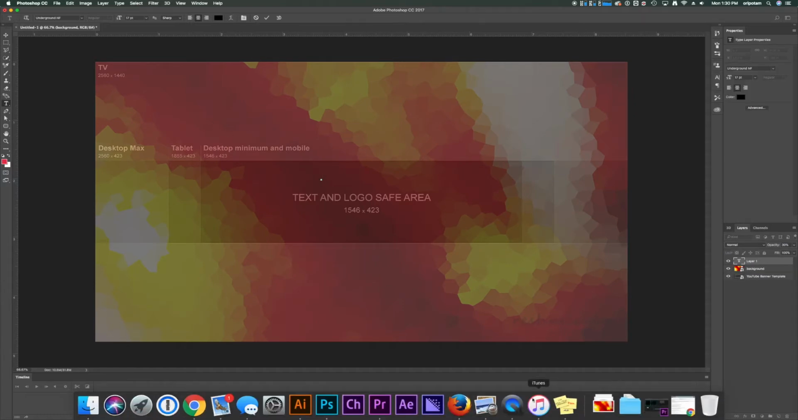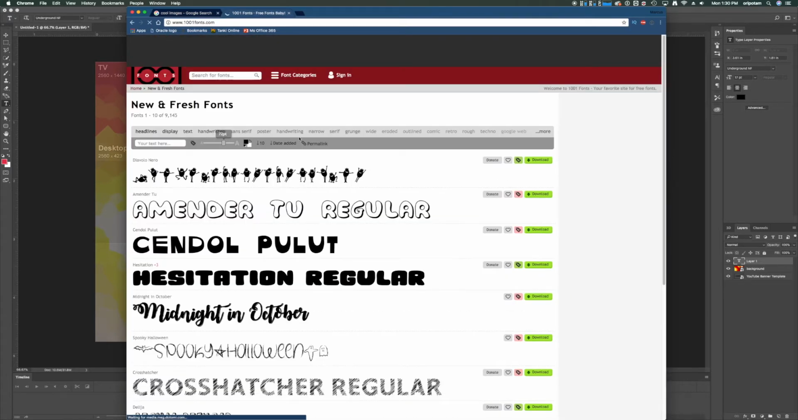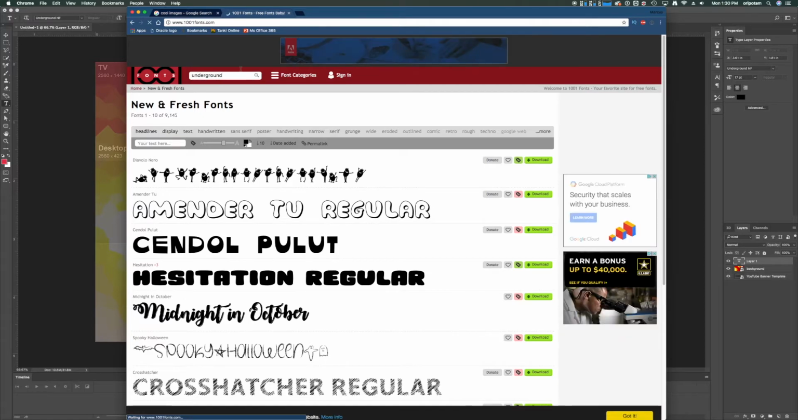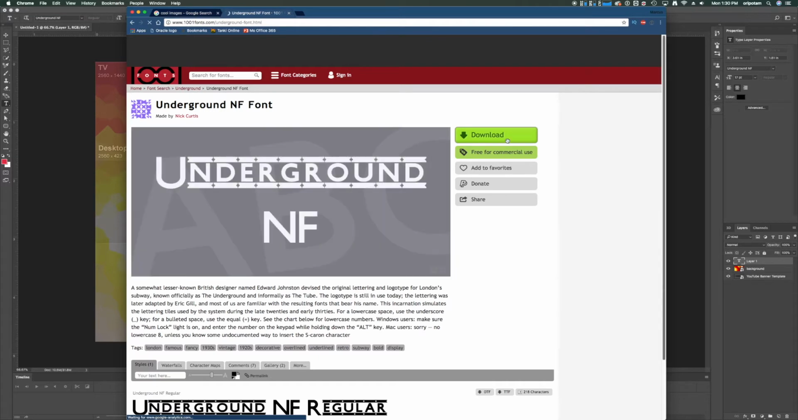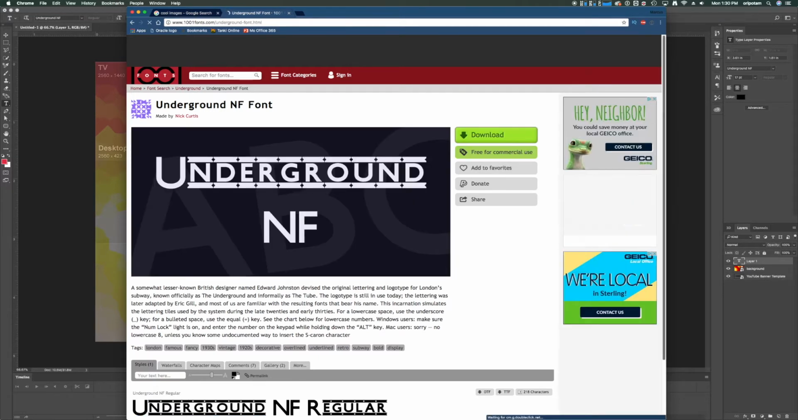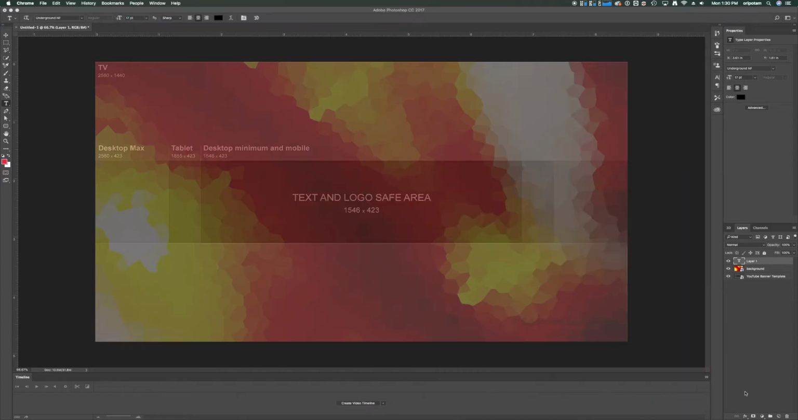So what you can do for text is go on 1001fonts.com, and you can just choose a font that you want. I already chose mine. It's called Underground. You can just search for it here. It's this one, Underground NF by Nick Curtis. So you're going to click download, and once you click download, you can just install it to your font library. Super easy to do. If you don't know how to do that, search it up. So that's that.